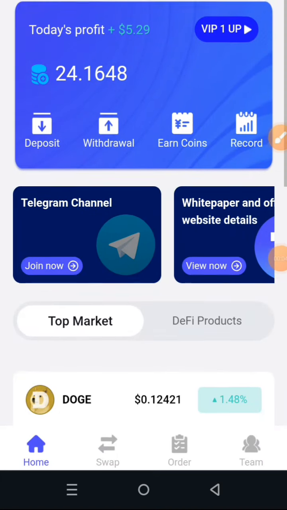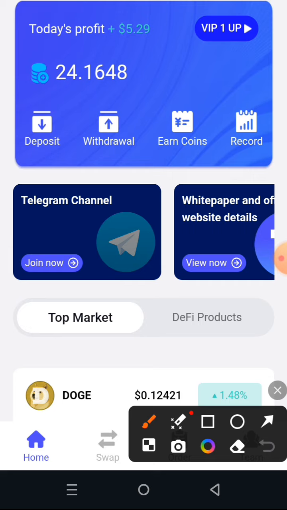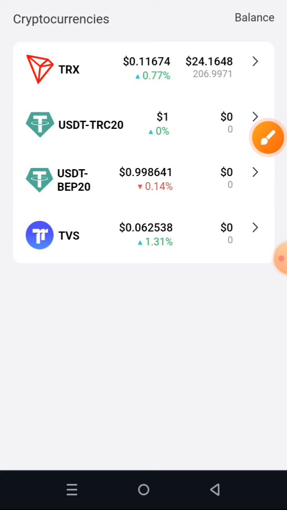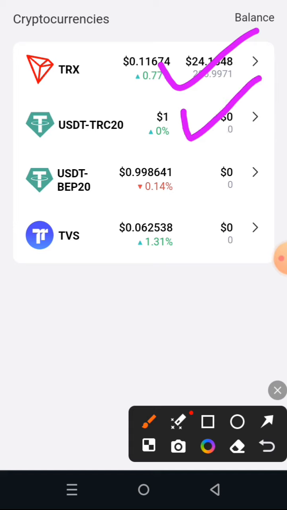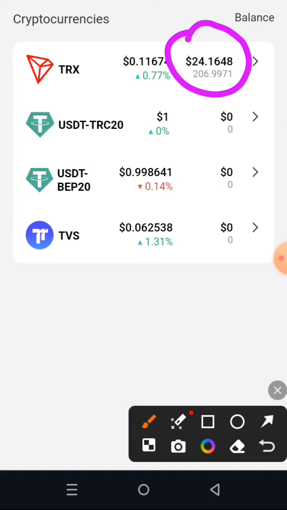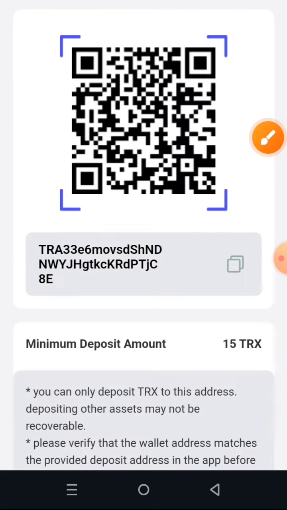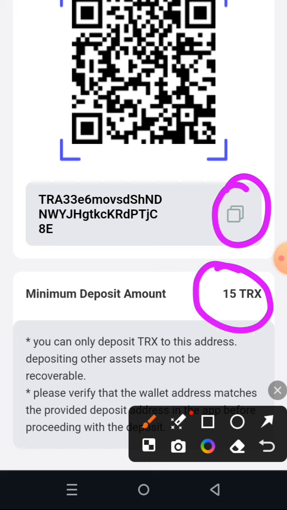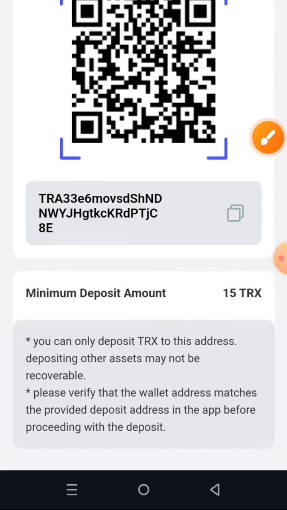So first, you can deposit on this website. Click on the deposit button and select the currency you want to deposit. I have already deposited on my TRX wallet, you can see here. Click on TRX and click copy link. The minimum deposit is 50 TRX.